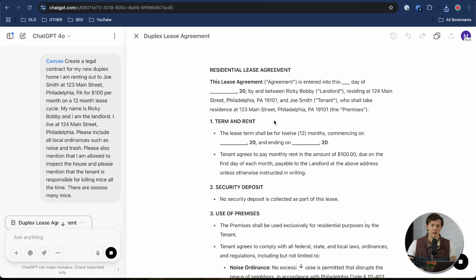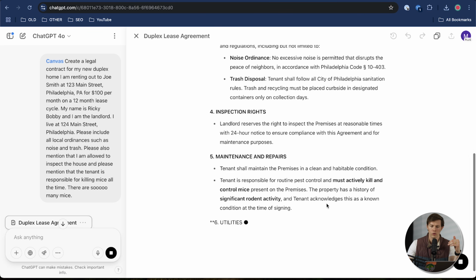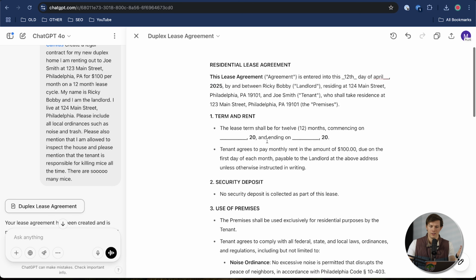So the reason I choose Canvas for something like a lease like this is that I'm able to actually type into this once it's done. So it's going to generate the whole thing. There we go. So we have it. I can actually go to the top and enter the date. So I could say 12th day, even though today's not, it's the 17th. So you're able to edit, like I said right there.